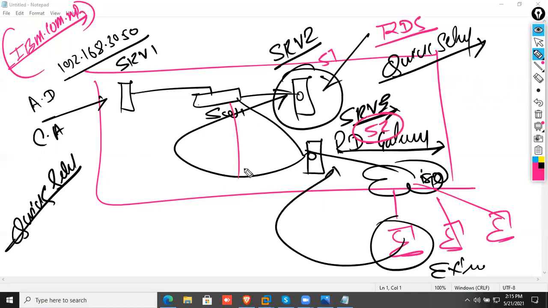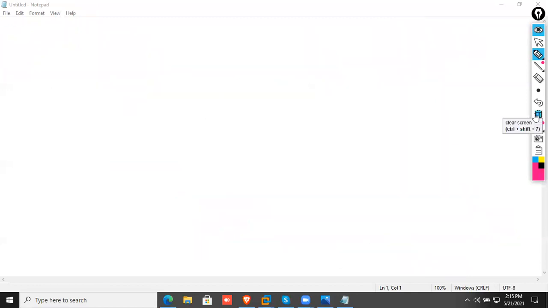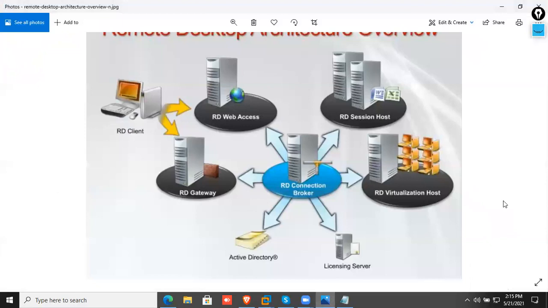Now I have one test machine, a Windows 10. Finally, I will test my RD gateway and session host server from my Windows 10 machine. So this is my overview of the lab scenario. Let me show you a small picture to give you this idea.